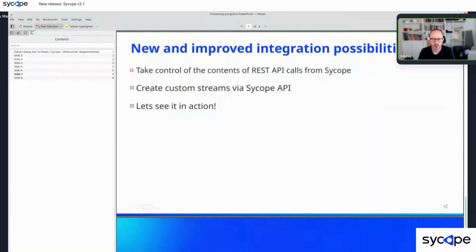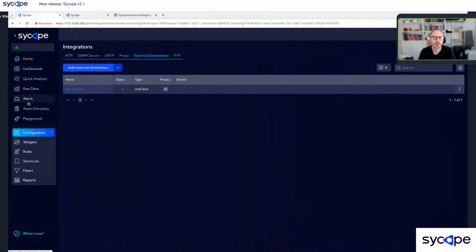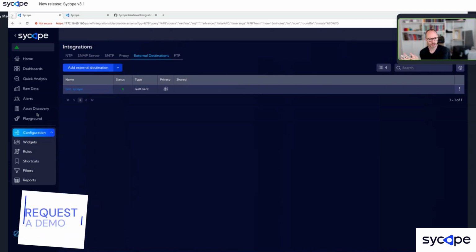Okay, so it makes it slightly more, let's say, complicated or complex, because right now you have to define the body of your API call. But on the other hand, it gives you possibility to make the contents of the body whatever you want and fit any system you want to integrate with. All right, so this is the way we change the communication from Sycope to external systems.